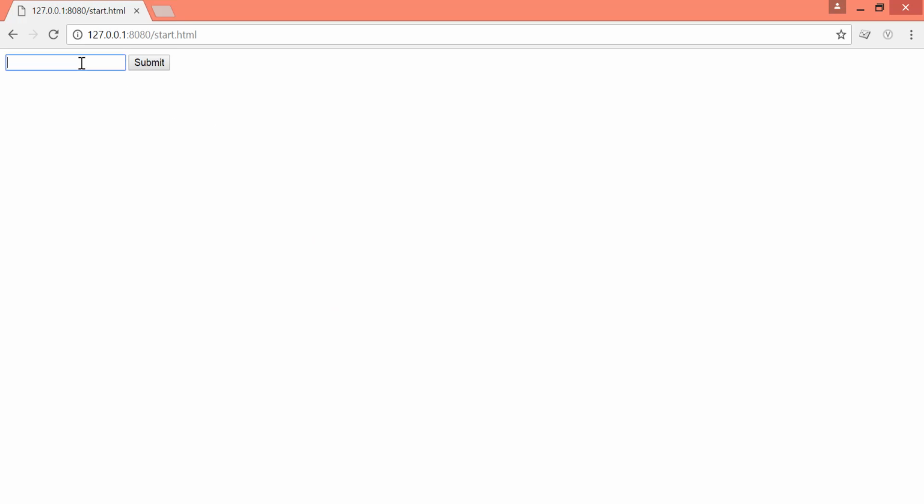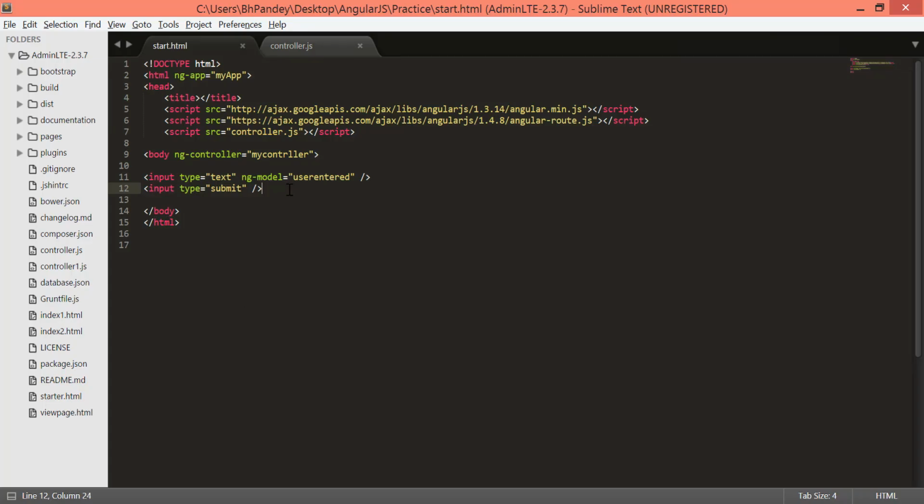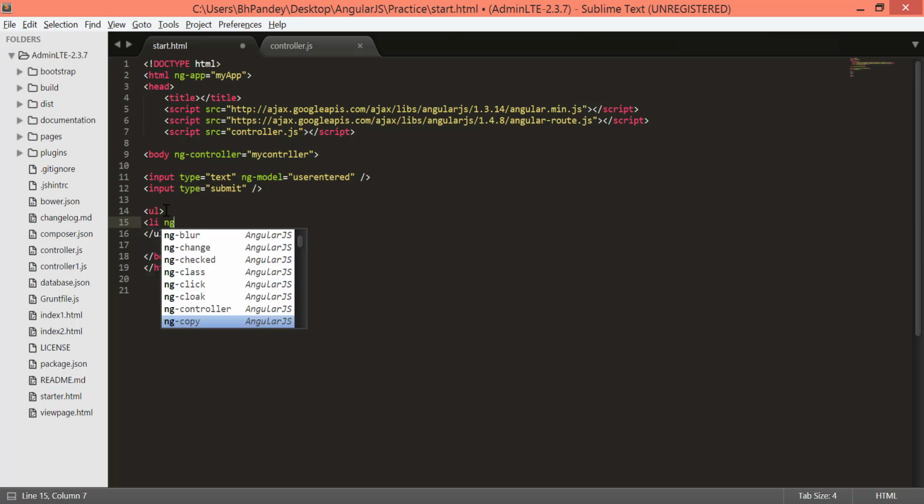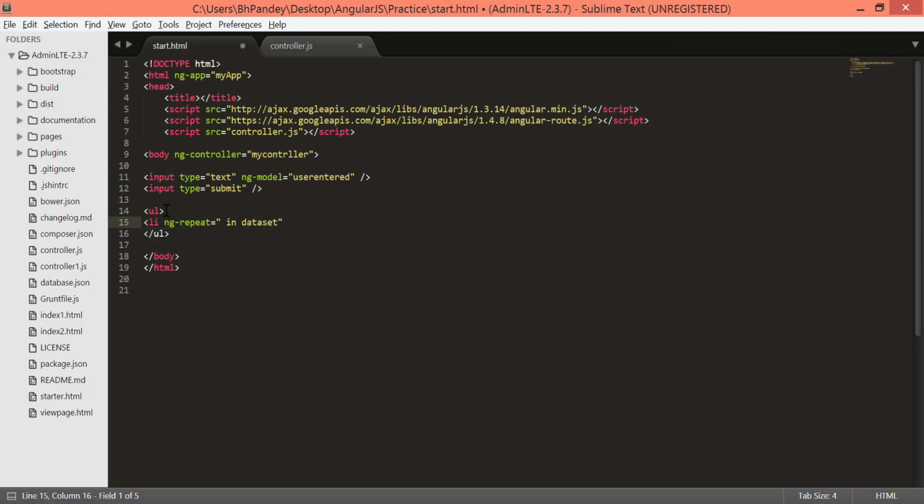Okay, so now what should happen? Whatever I enter over here, and when I click on submit, then a list should be displayed over here. So what I'll do is I'll try to display the data under a list, using ng-repeat. Here I'll give some name, suppose x in all, and then I'll end this list, and I need to print x here.